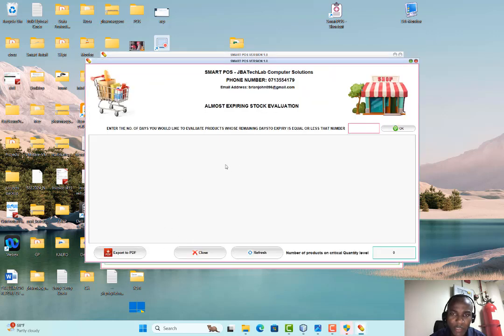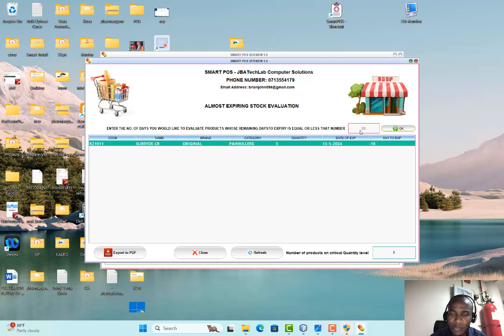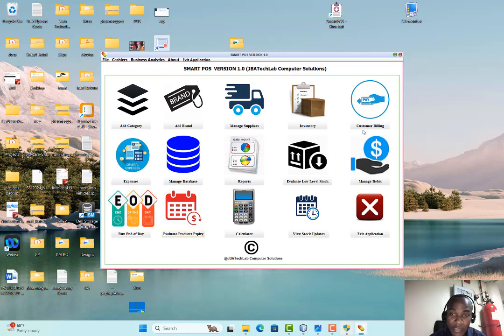Also you can voluntarily evaluate expiry. Now, not based on the threshold, you can say, for example, if I want to evaluate products that have 20 and below days to expire. So you can see I have an expired product here called subsidy CR. When you are billing, you cannot sell an expired product. The system will actually tell you you are not supposed to sell an expired product. Or actually, it will not give you suggestions of expired products. So expired products will not come up on this interface.